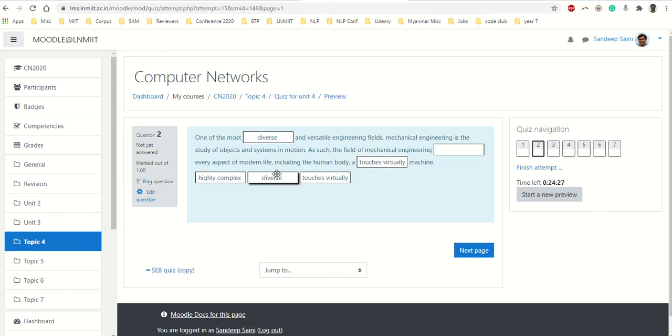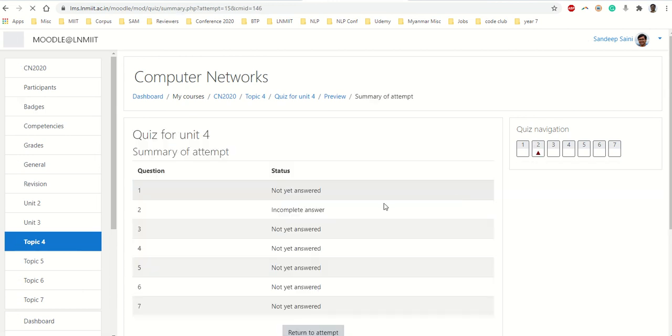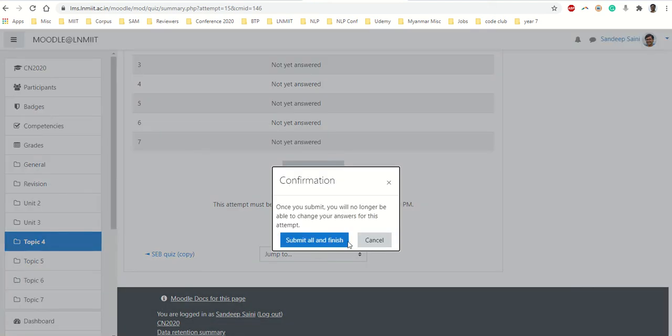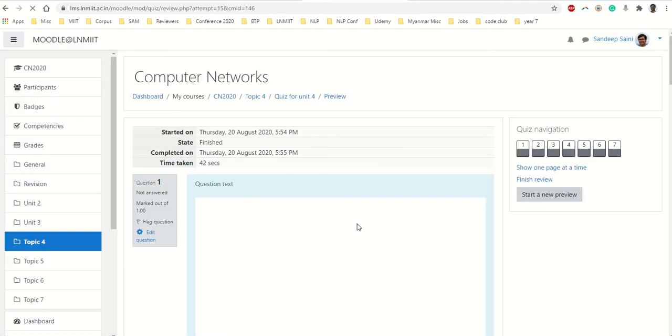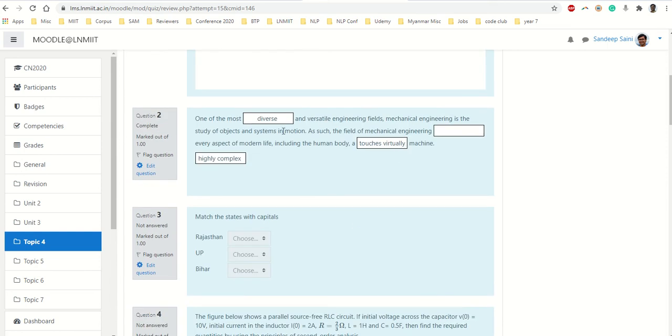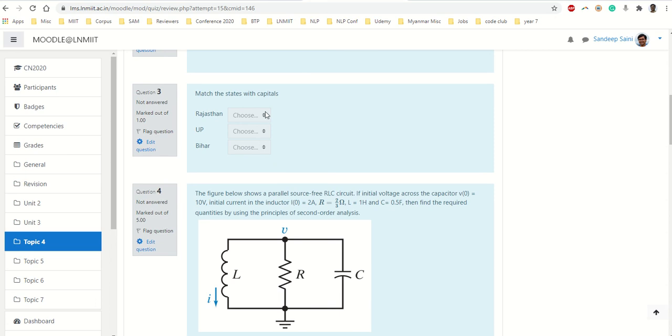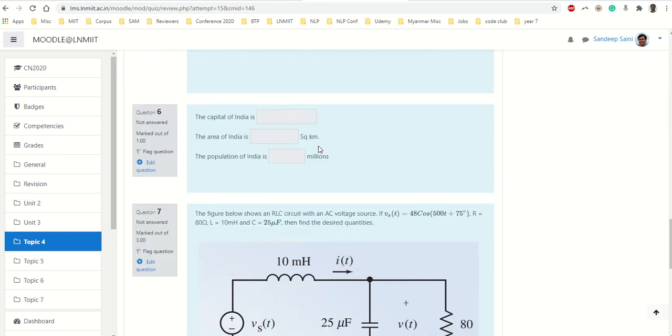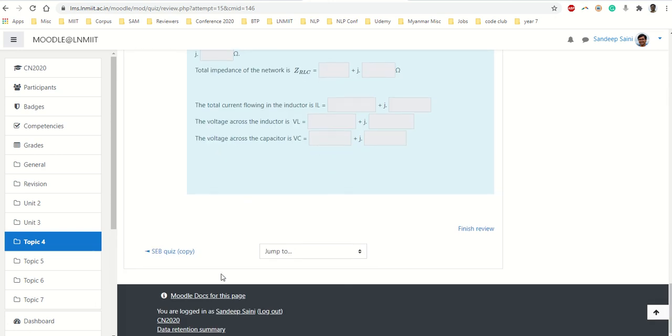Once I answer all of these and say okay, I am done, I finish my attempt and submit. Here I am not seeing whether this option is correct or not. I am just able to see what I have done. I am not seeing any cross or tick here. When the quiz is over, the time is over, then I'll be able to see. So these are a few things which you can do.